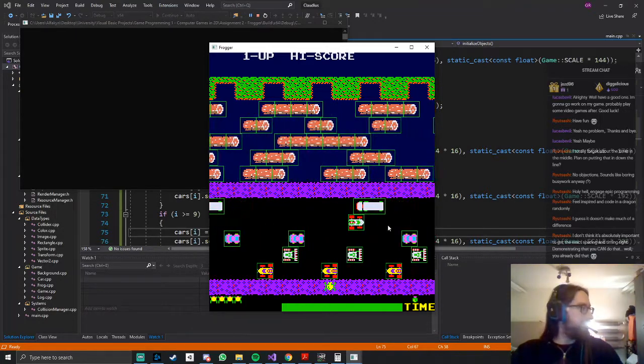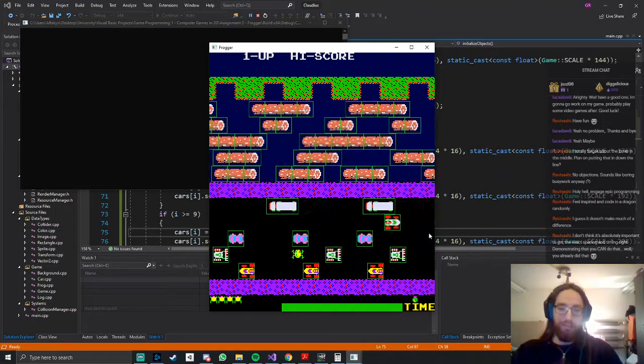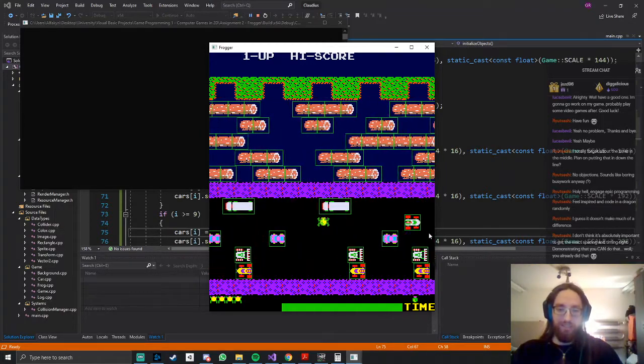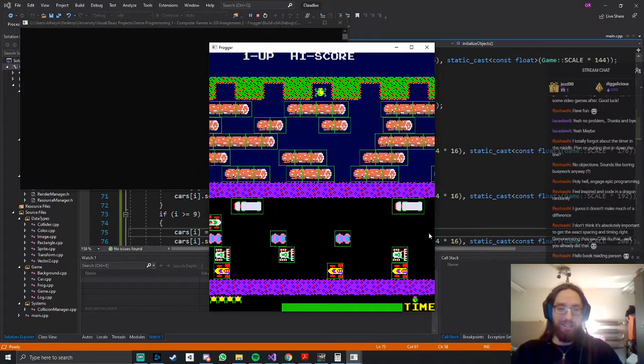Look! Oh! And the frog moves. It just doesn't have animations yet. And nothing collides with anything, so I can just do... Hey, I won!